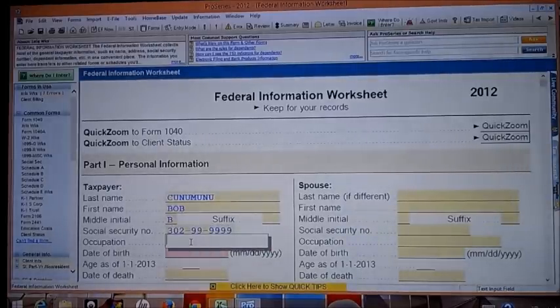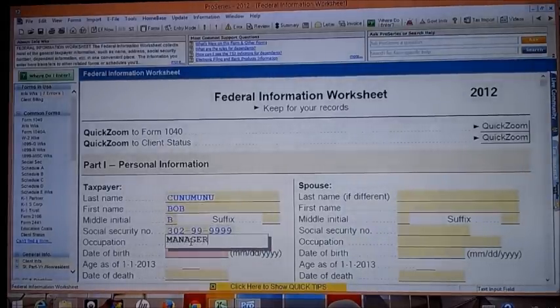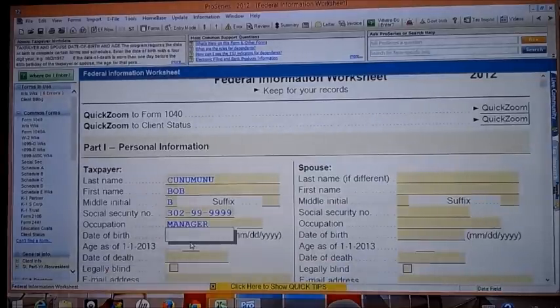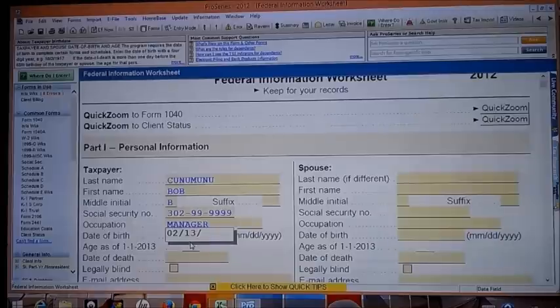Occupation, floor manager. I'm just going to put manager. Date of birth. Bob was born February 13th, 1969.